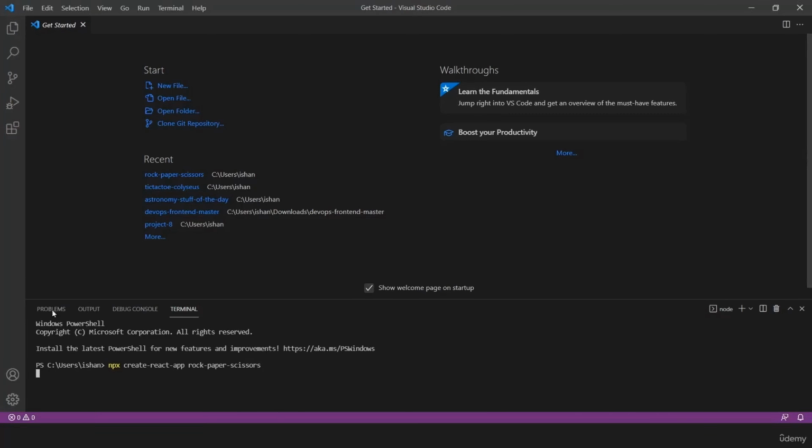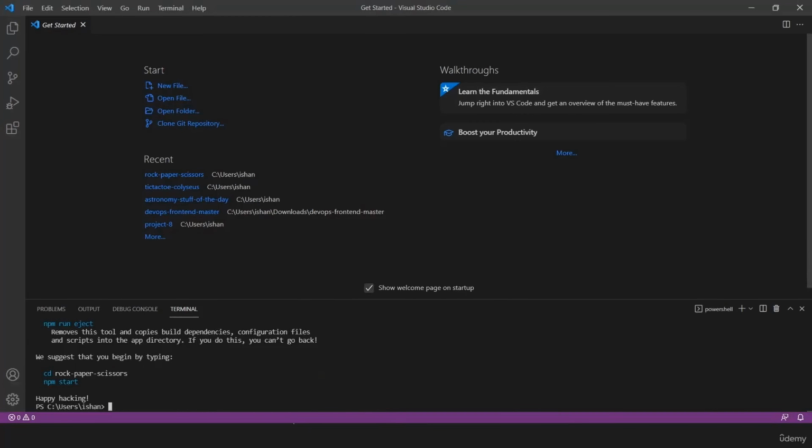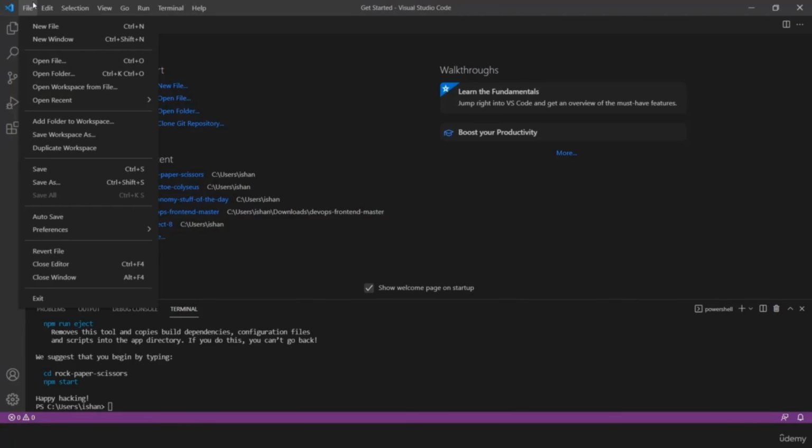After writing this command, it will start creating the React app. It will take some time. You can see that it is downloading and installing the packages, so it will take some time to create this React app. Okay, now the React application has been created, and we just need to browse into the folder where we have created this project.